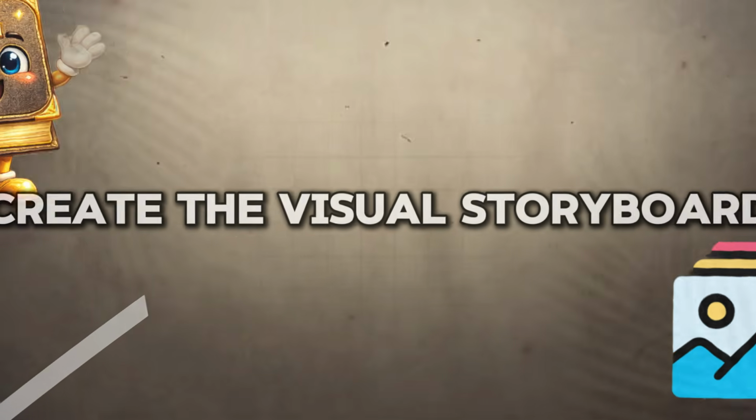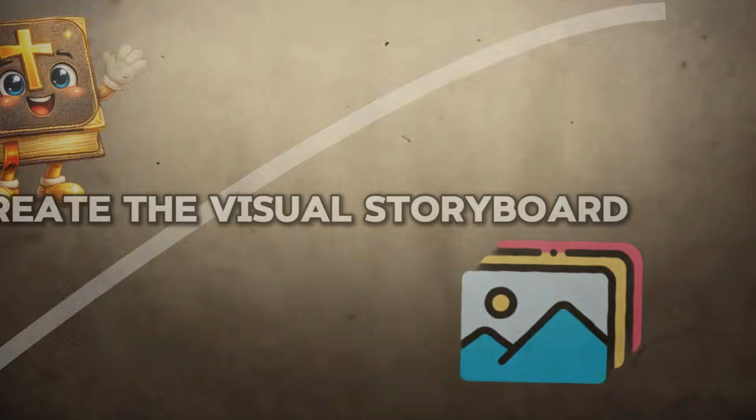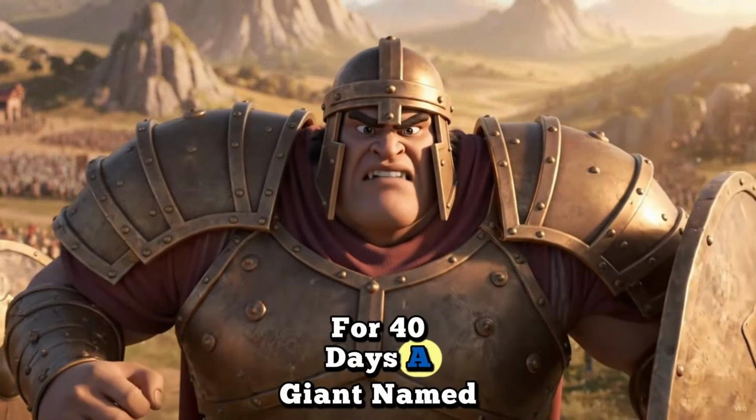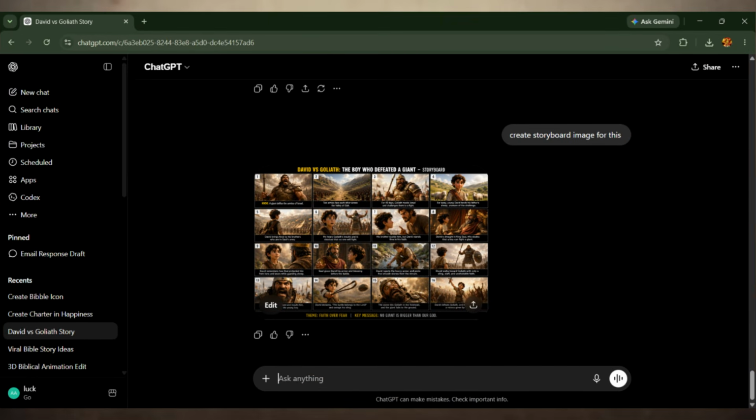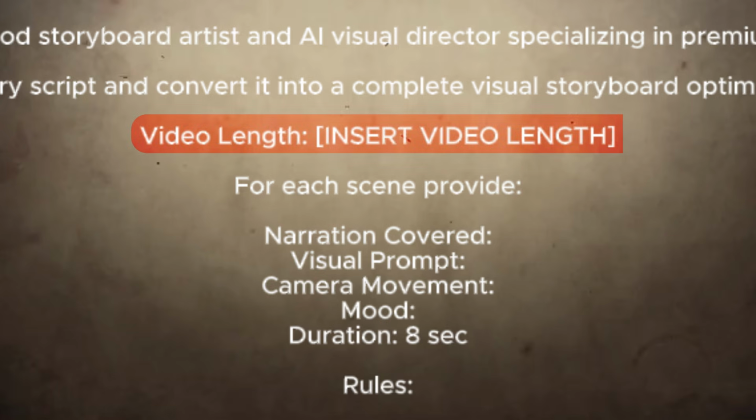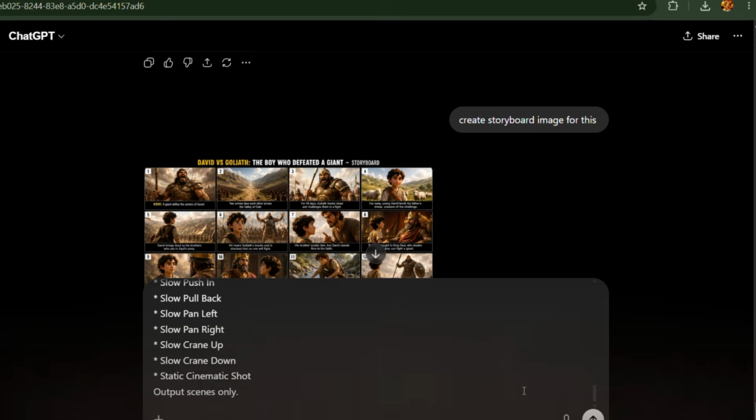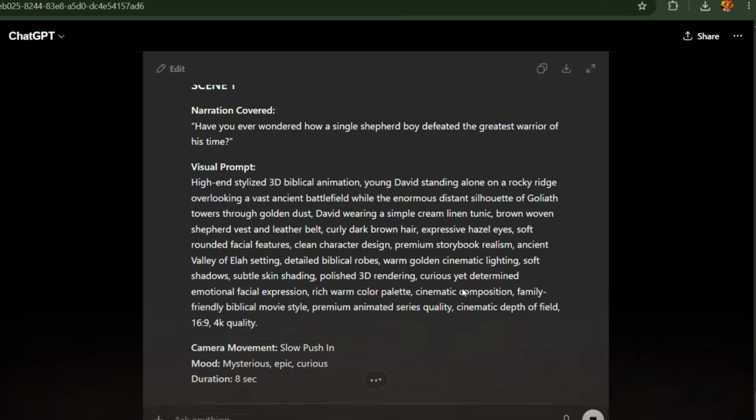Step 4. Create the visual storyboard. Now it's time to bring the story to life. Open ChatGPT and paste your visual storyboard prompt. Just enter the total length of your voiceover. That's it. Within seconds, the AI will automatically break the entire story into scenes.